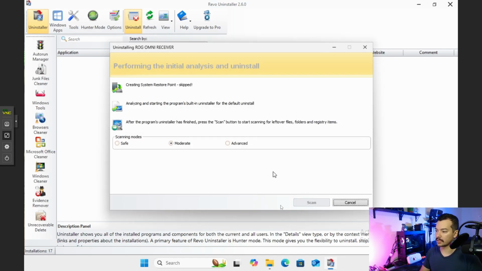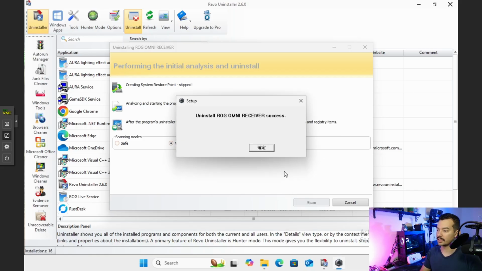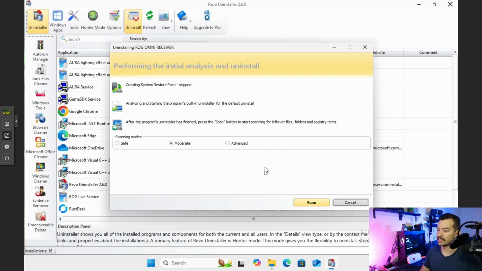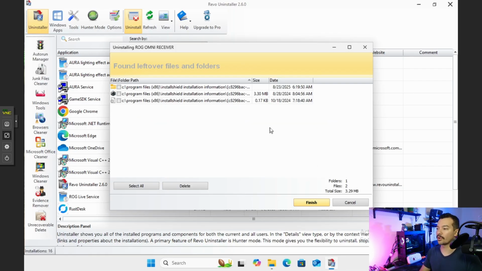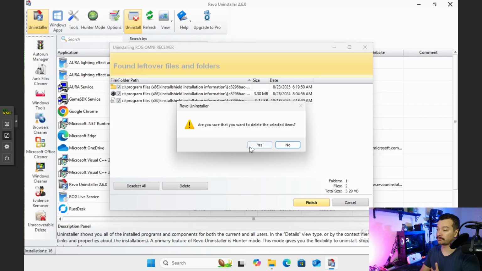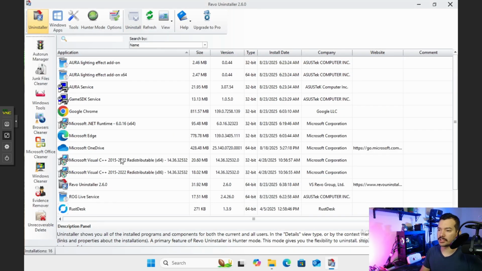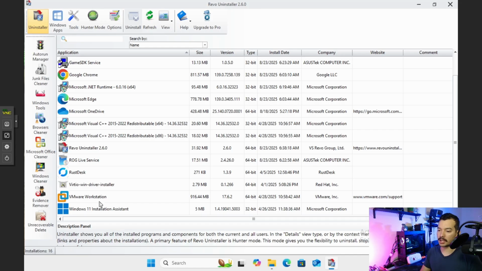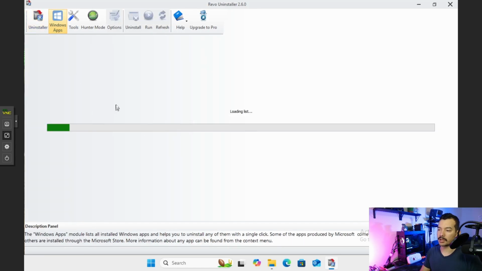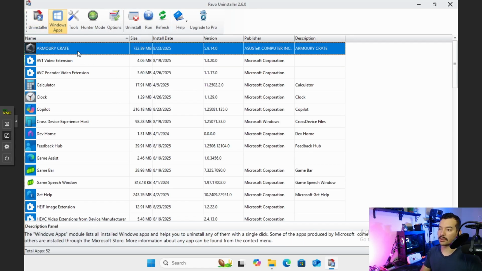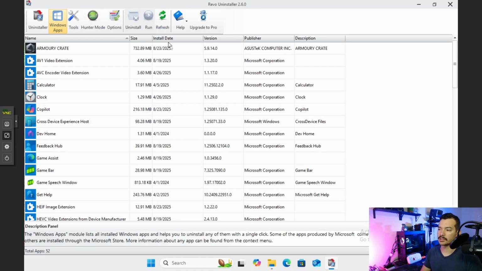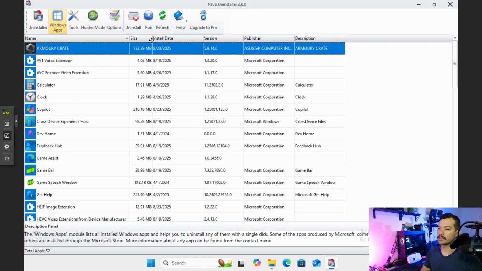Uninstall. Okay, uninstall. Okay, so you saw I had some foreign letters there. Select all and delete. We want to get rid of everything. ROG Live Service. Okay, let's refresh, and we're seeing all the apps. Let's go to Windows apps because I know I saw something there. Look at that. We have the Armory Crate here as well. Let's do a refresh, and let's click on this one.